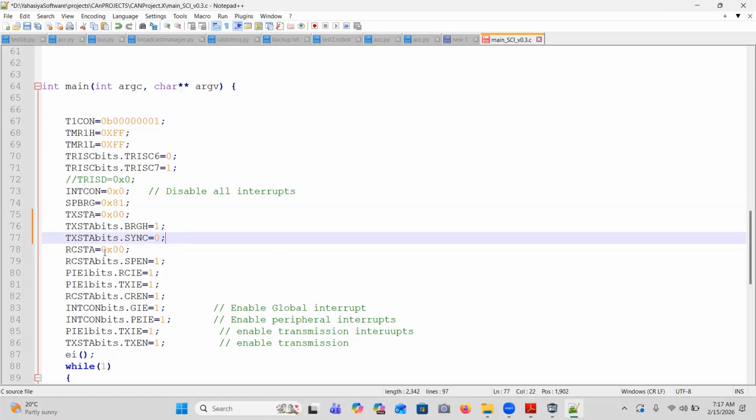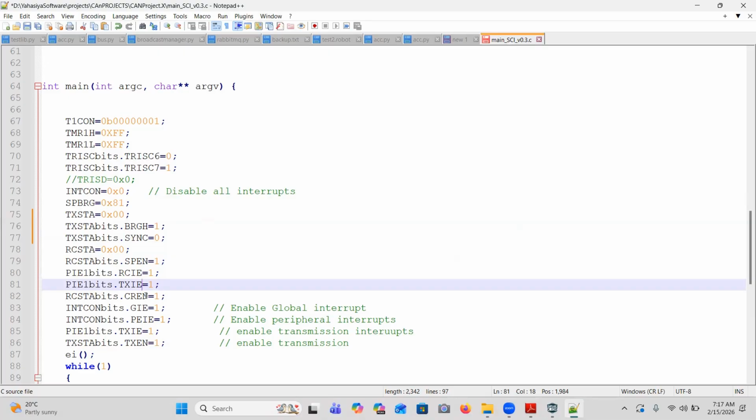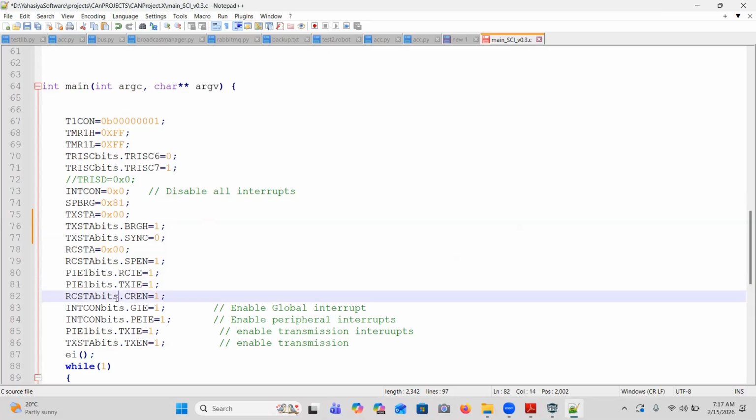Then we clear receive status register. In that, we enable serial port. We enable receive interrupt as well as transmit interrupts. We enable both. Actually, we are using interrupts, that's why we are doing it. If you are not using it, we no need to do that. And then there is a RCSTA bit. In that, we enable continuous receive enable bit. That should be set to 1 in order to receive it.